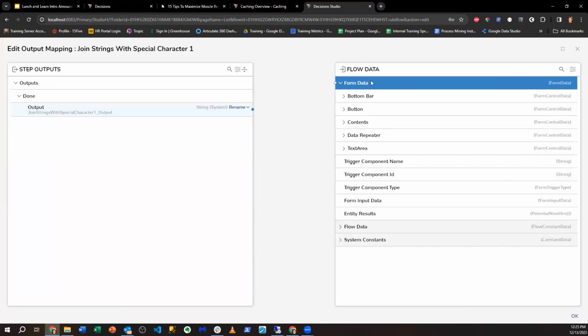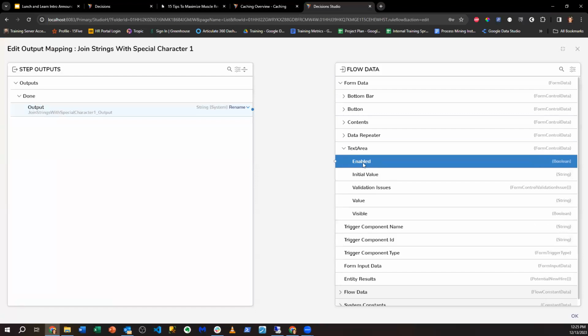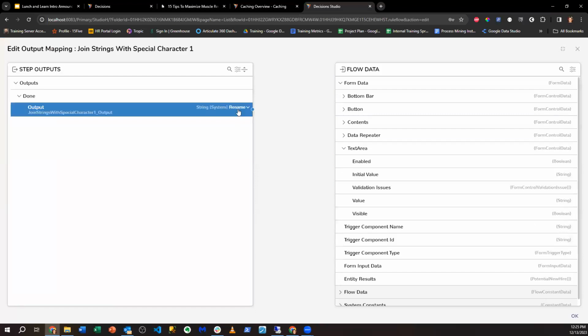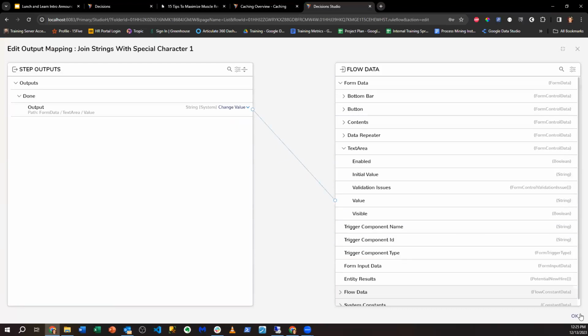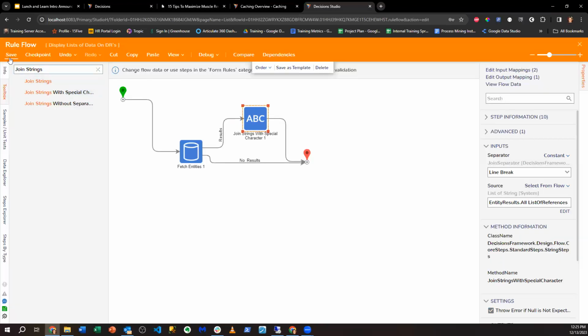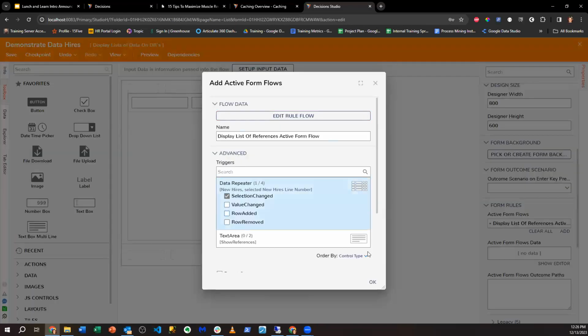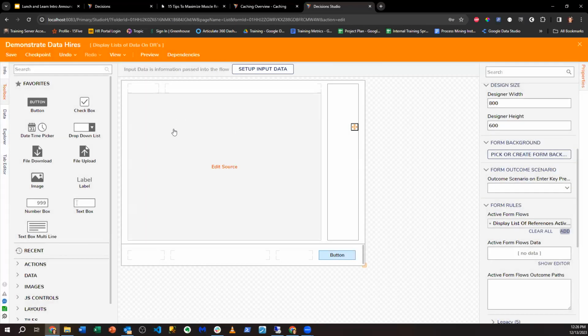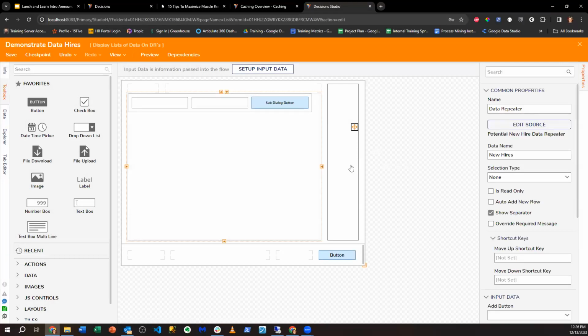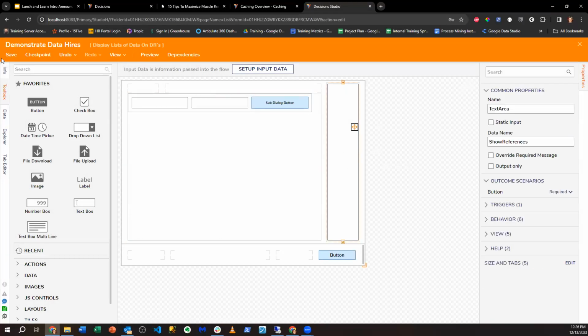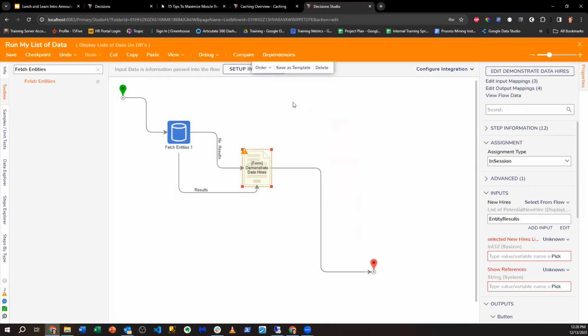And then what I can do is form data. And then what I'm going to output and change is the text area value. So if I just drag my connection here, then when I click OK, the flow should know which selection I've made and then output the references here. So let's go ahead and test that theory. I'm not sure if it does, but let's test it.